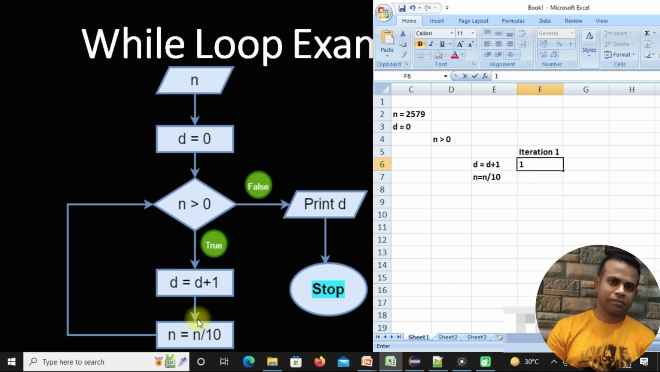And what is the n value? n = n / 10. That means n was previously 2579, and now it is divided by 10, so my result is 257. This is my first iteration. Now the n value is 257. Now it will check this n value, 257, for the next iteration's condition: 257 greater than 0? Yes, 257 is again greater than 0, so it will go for the next iteration.